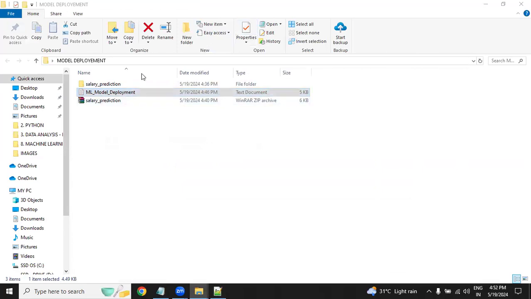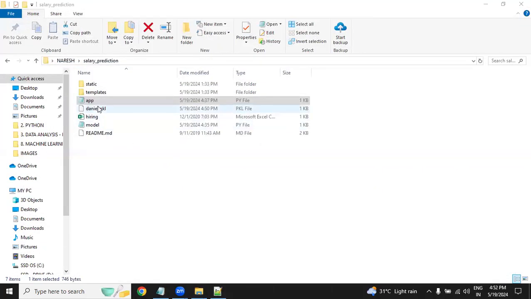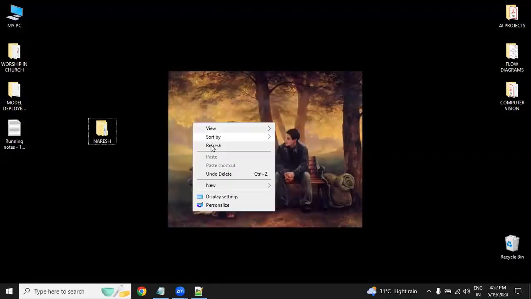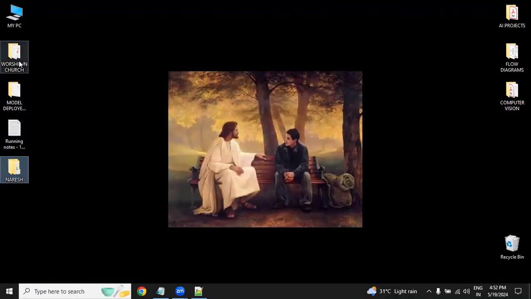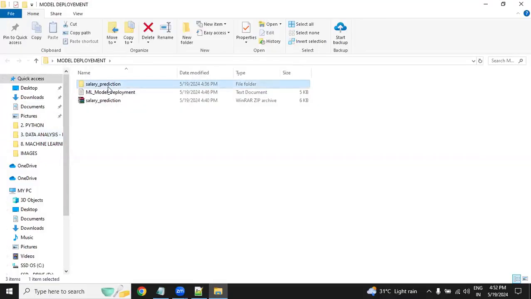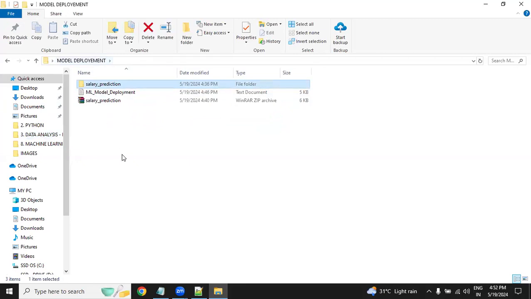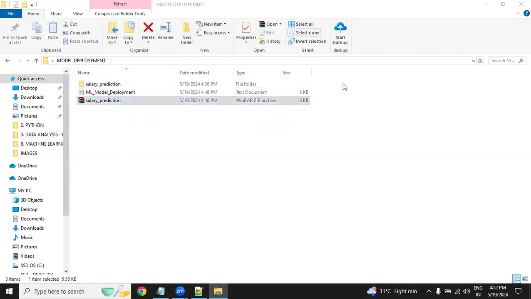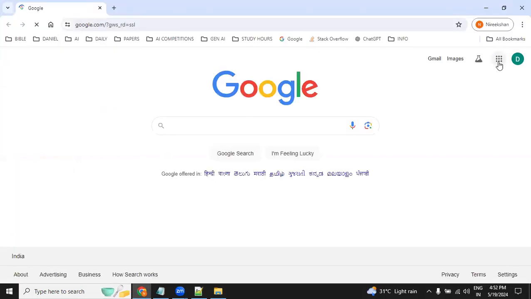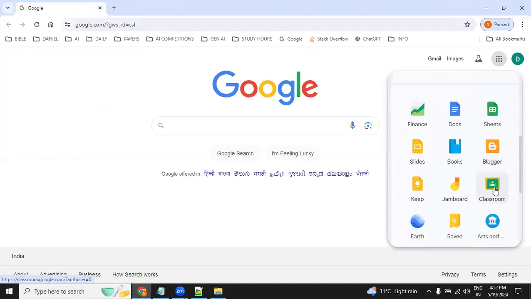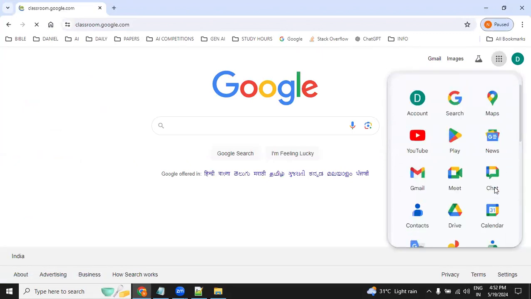So let me upload this file. First point will be, let me upload the salary_prediction zip file. I'm sharing now. This file you have to run in your laptop now itself. Now itself you guys need to run it in your laptop.